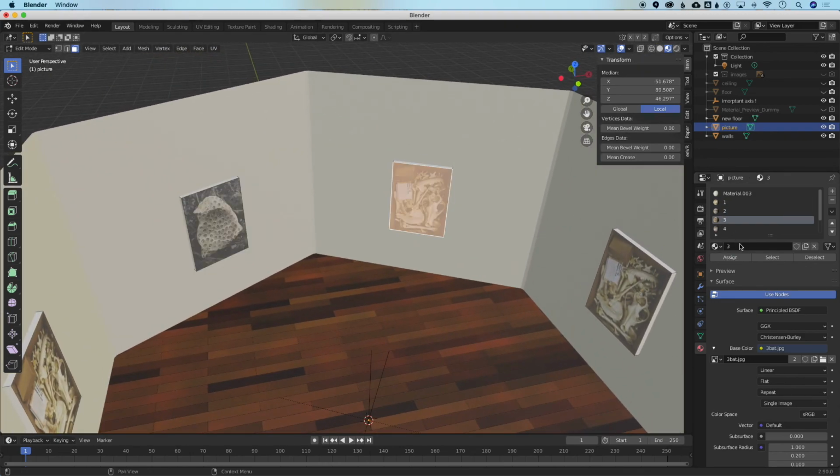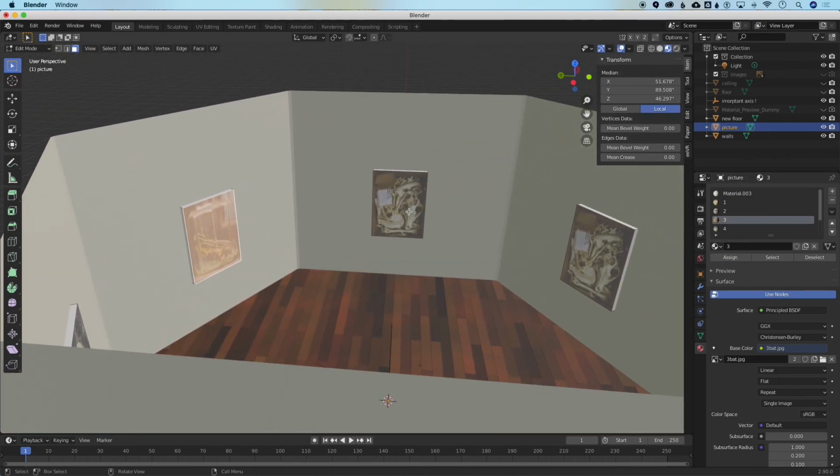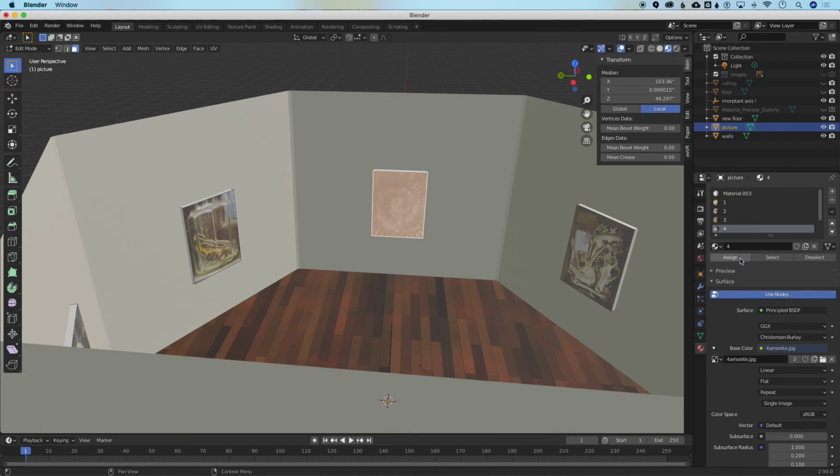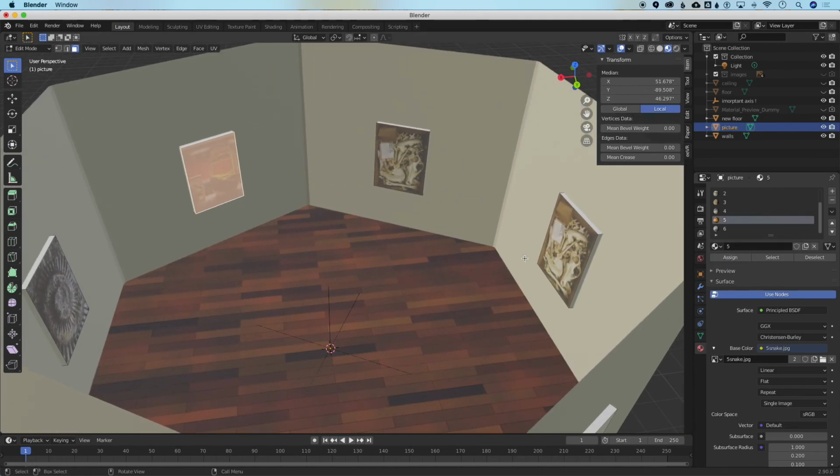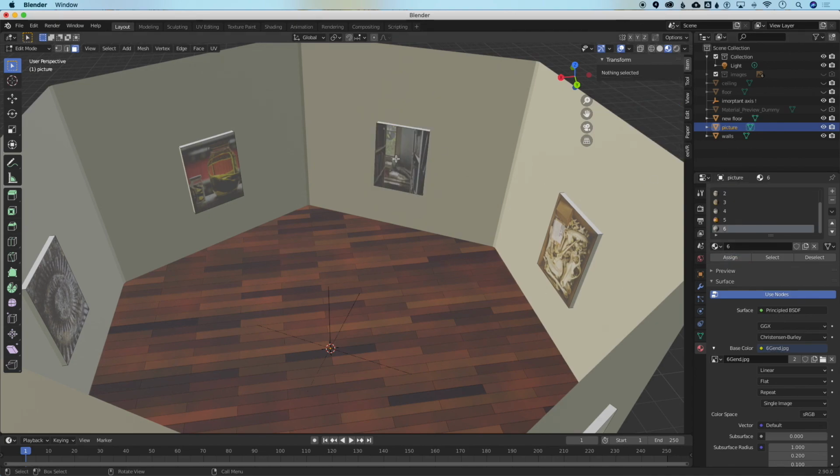Select this one, assign texture 3. Select this one, assign texture 4. Select this guy, assign texture 5. And this last one, assign texture 6. So this last picture here is actually a horizontal picture, and because these are boxes, their own objects, they're not actually connected to the walls here, it's very easy for me to rotate this picture without changing the dimensions. So I will switch to point mode or vertex select mode by hitting the 1 key.